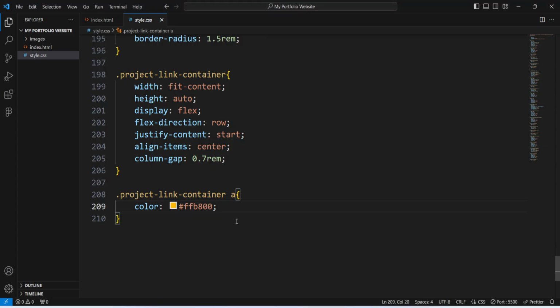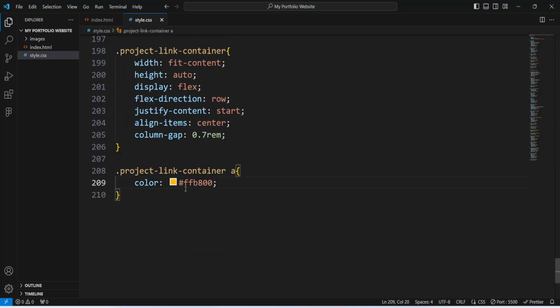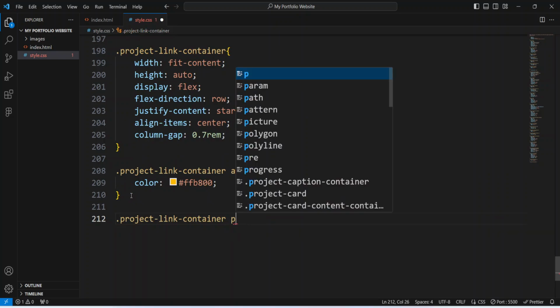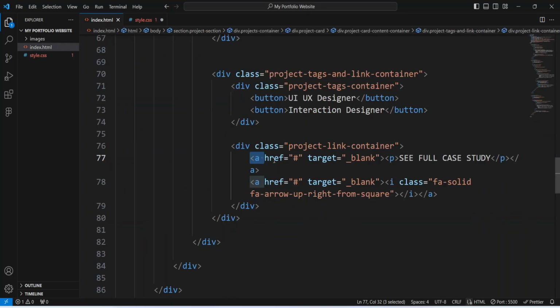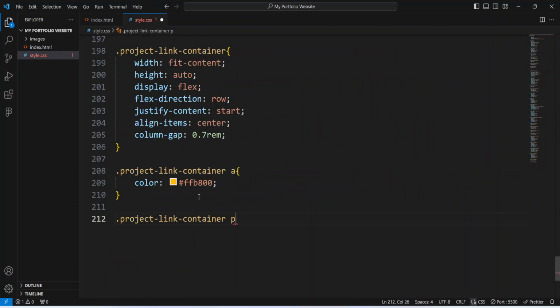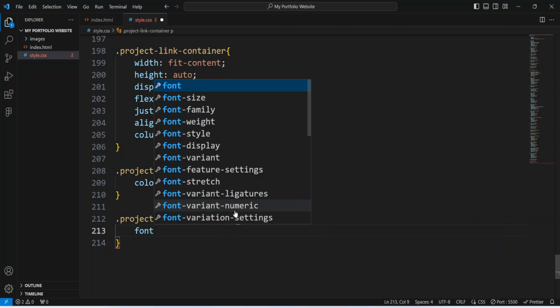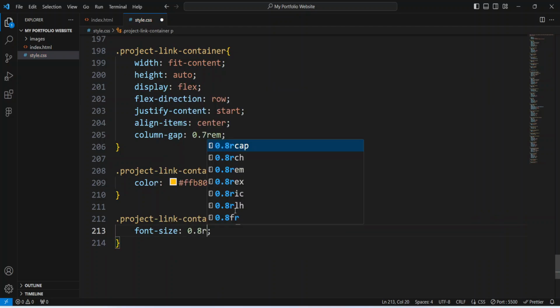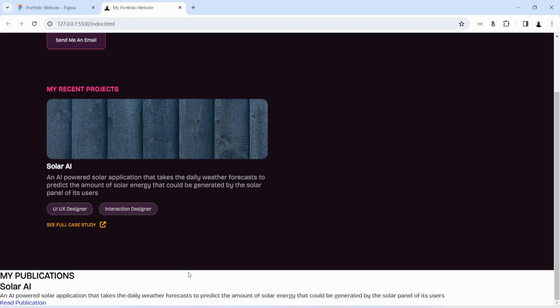So after that, we are going to say, okay, CSS, go into the project link container, grab all the paragraph elements there. In the project link container, we have one paragraph text there. So we are asking CSS to grab it so that we can style it by setting the font size to 0.8 rem. We don't want that text to be too big because already it's in all caps, right?